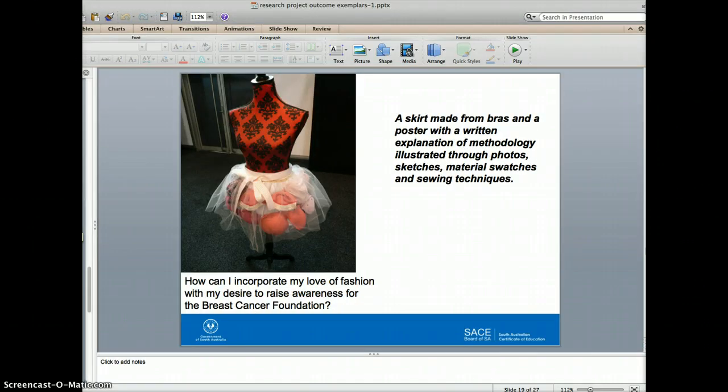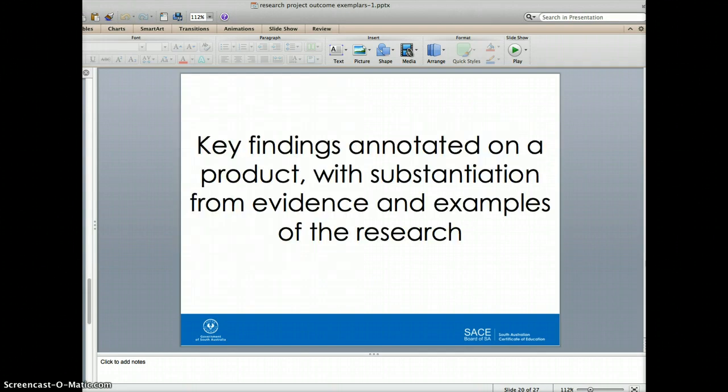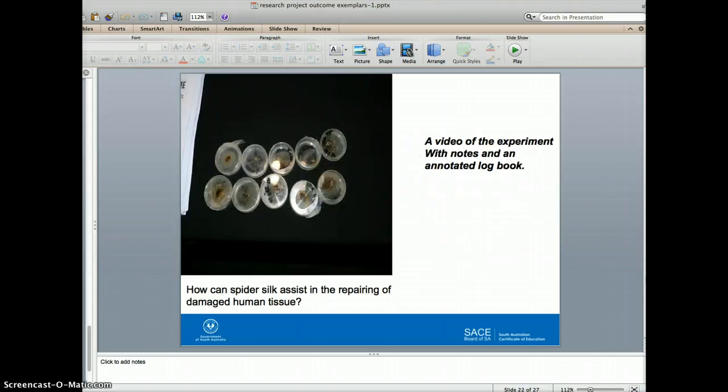A skirt made from bras and a poster with a written explanation of methodology illustrated through photos, sketches, material swatches and sewing techniques. Their question was in relation to raising awareness for Breast Cancer Foundation. Okay, and the last one, key findings annotated on a product with substantiation from evidence and examples of the research. So this is a video of the experiment with notes and an annotated logbook. So their question was, how can spider silk assist in the repairing of damaged human tissue?